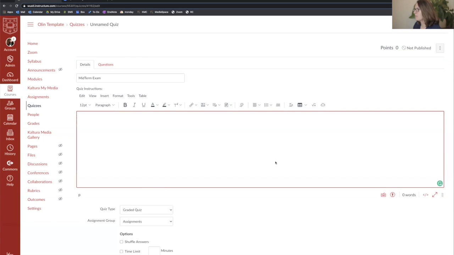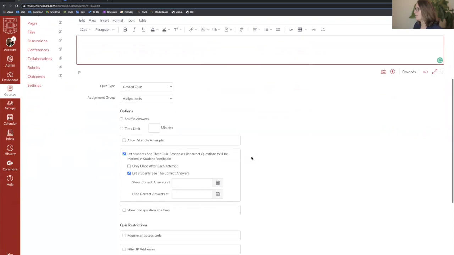So here I am on my exam. I've created a new midterm, and of course I would want to add my instructions here in this box, but I primarily want to talk to you about what's happening down here under the options. First off, shuffle the answers here. If you have a multiple choice exam, you will definitely want to use this. It's going to make sure that your students all have a different order of their answer choices. So no one's A and B and C are the same.